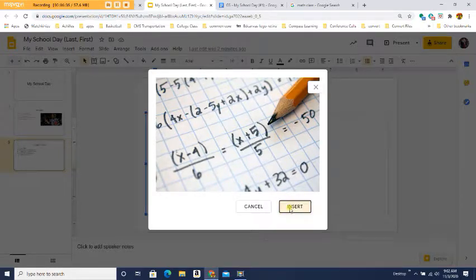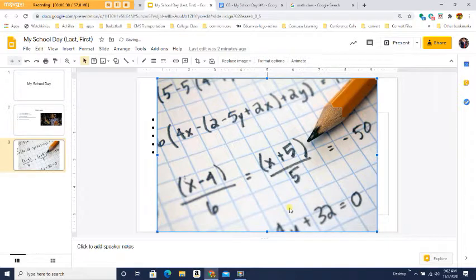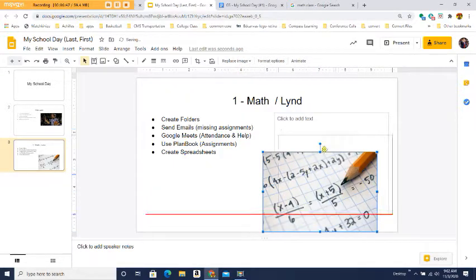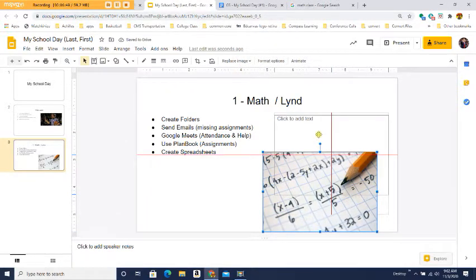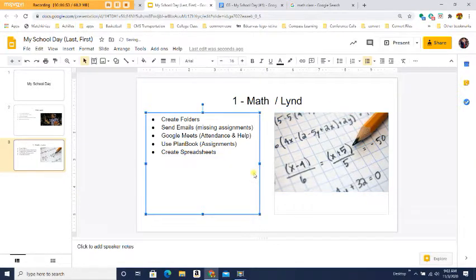Insert. Now notice the picture's too big, so come over here, get in the corner, drag diagonally. You want it about the same as the column, and there you go. There's your picture.